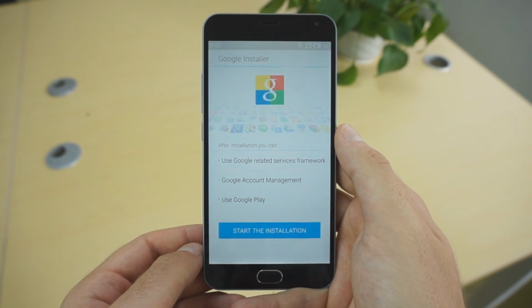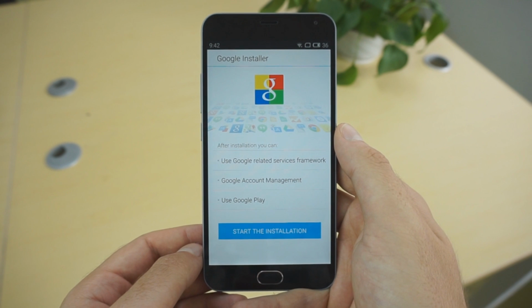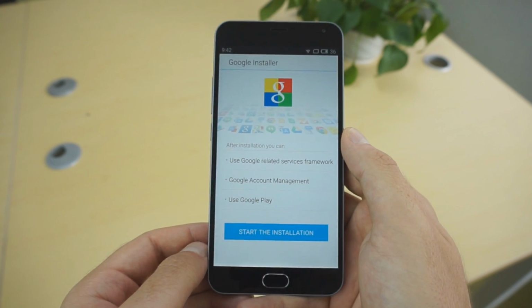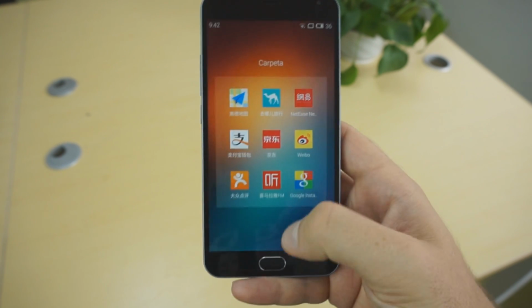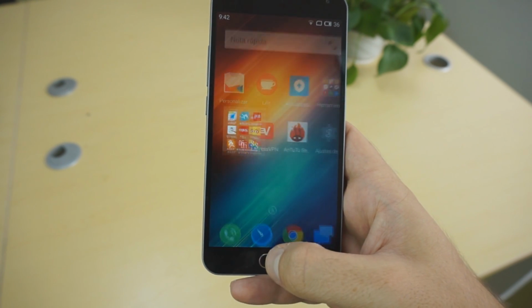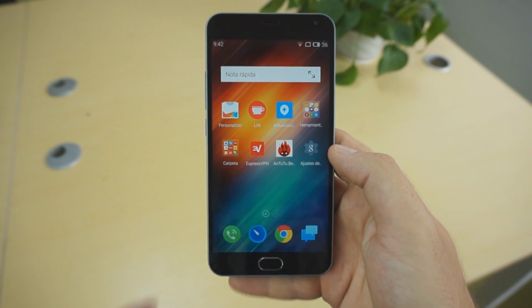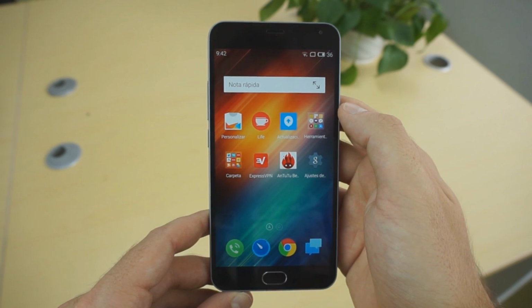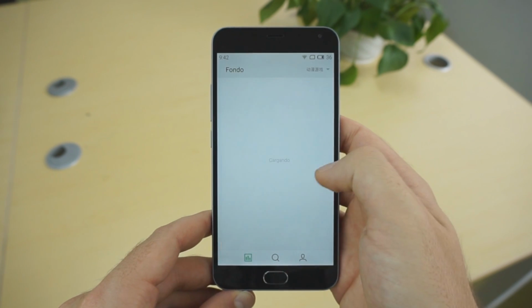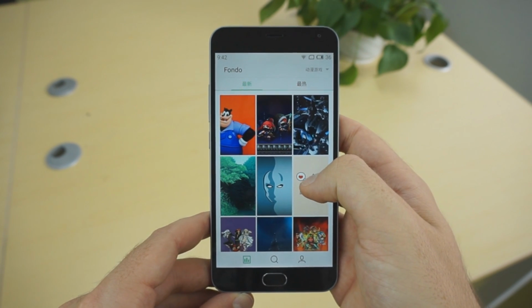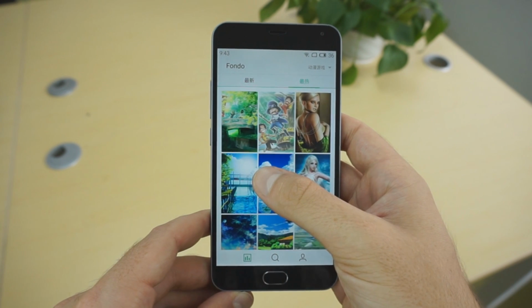If you receive one Meizu M2 Note and you don't have Play Store, you can install it in a very easy way. You only have to go to the App Center in the Meizu and look for this app, Google Installer. You only have to download this Google Installer, go into the app and push the button that says Start the installation, and this will install the Play Store and all the Google apps.